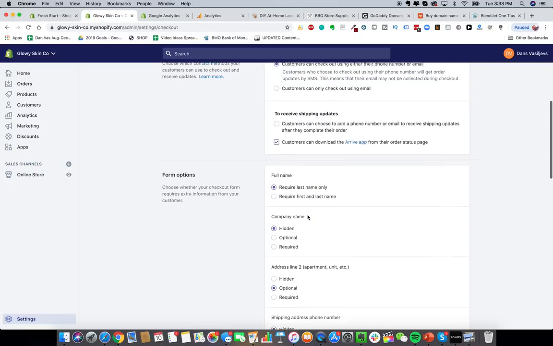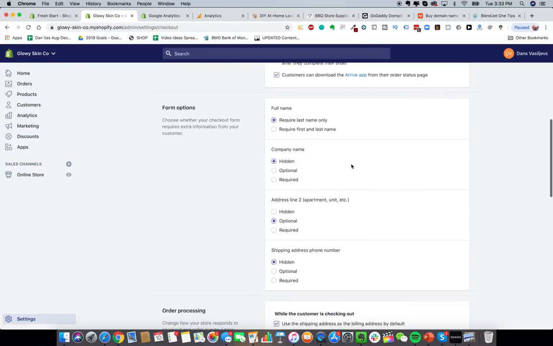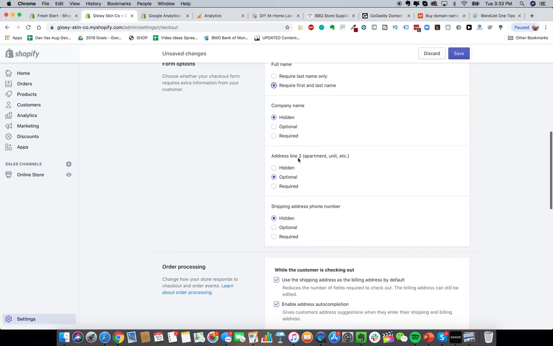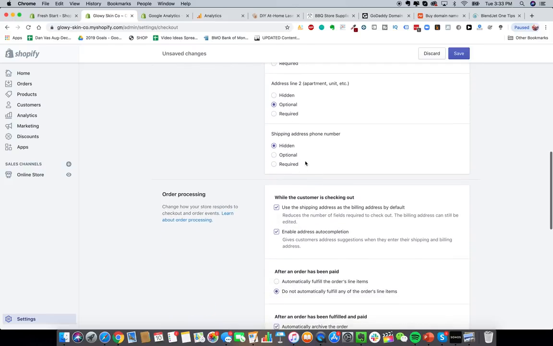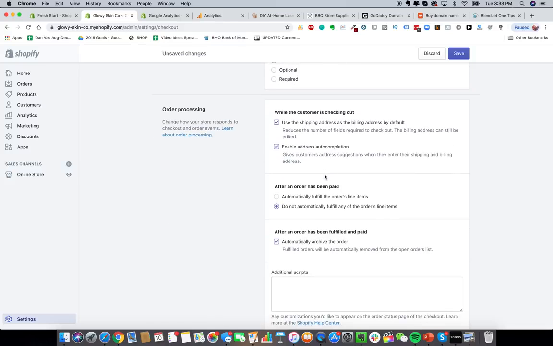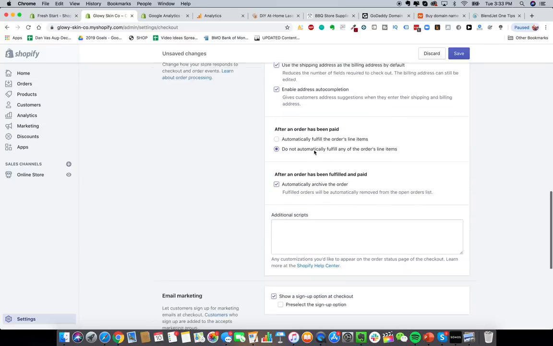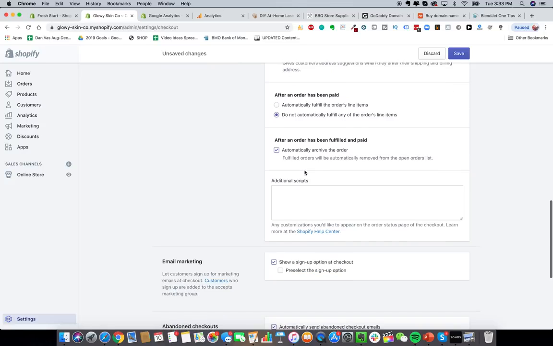So if we go down, customers can download the Arrive app from their order status page. That's fine. Form options: require first and last name. Company name is hidden. Address line 2 is optional. Shipping address phone number is hidden. And then if we go down, while the customer is checking out, use the shipping address as billing address by default, and then enable address autocompletion. After an order has been paid, do not automatically fulfill, because we're going to fulfill them on our own. And then after an order has been fulfilled and paid, automatically archive the order.